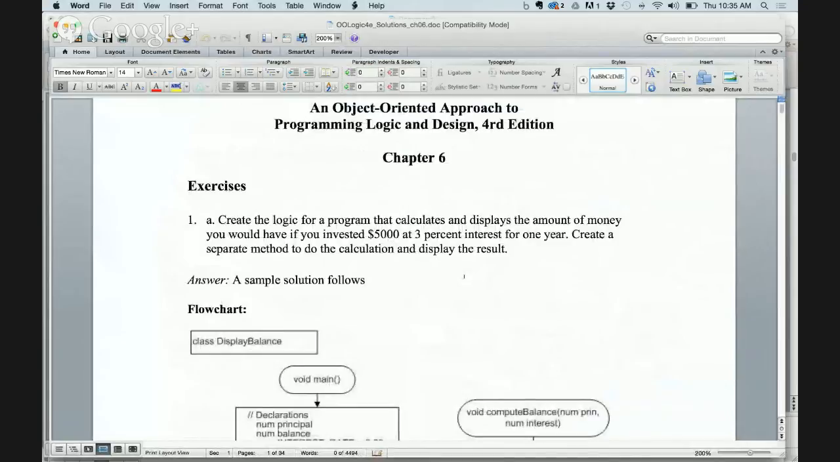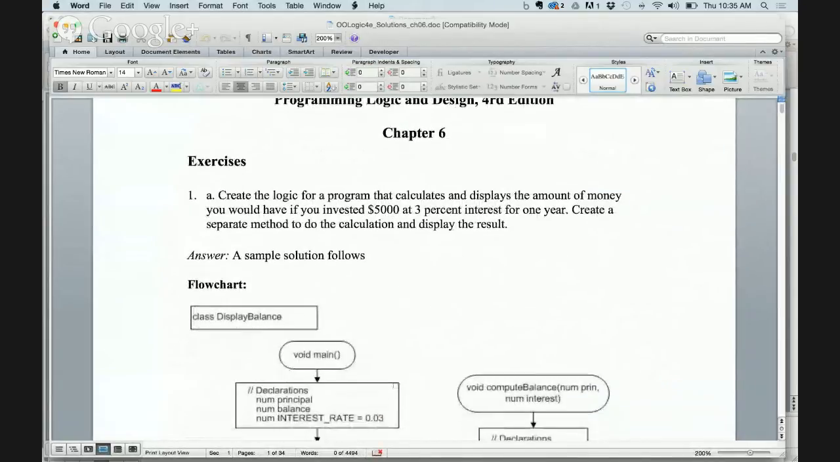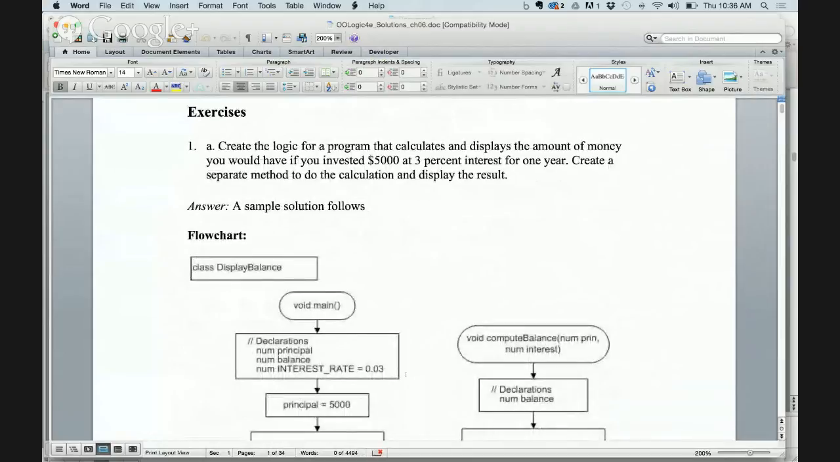Okay, so what we've done is declared num principal, num balance, and interest rate is 3%. All right, so then the principal, it tells us, is equal to 5,000, right? So it already told us that. So we could have actually made it a constant up here. We could have said principal equals 5,000.